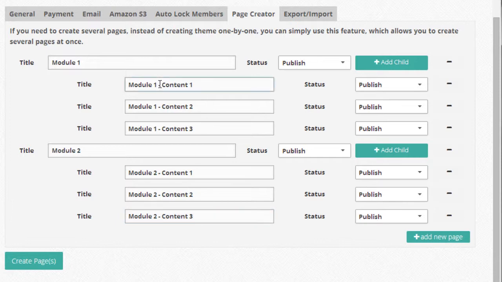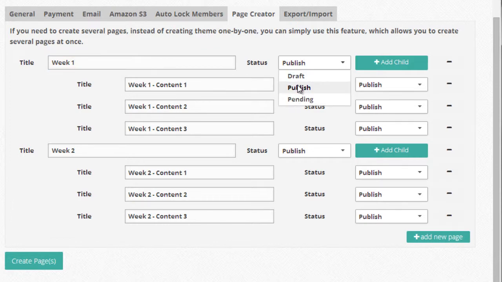Now, you can always change the wording, as you saw earlier. We can change this module 1 to week 1, so that could be week 1, week 1, week 1. Module 2 could be week 2, week 2, week 2. So changing the title is super easy to do. You can also choose a specific status. If you don't want to publish it immediately, you can put it in draft mode, as well as the child ones here.